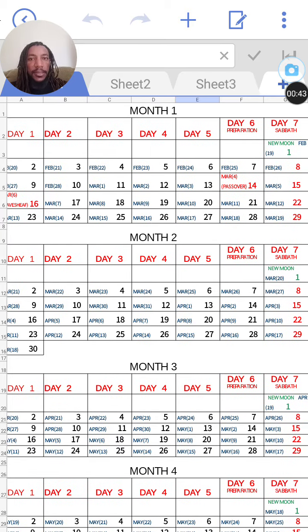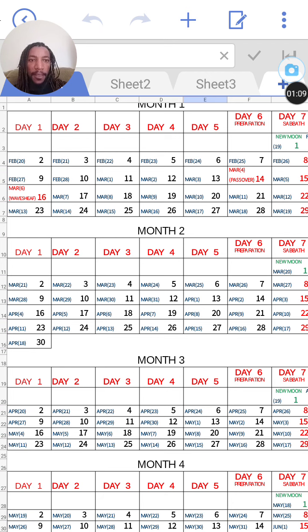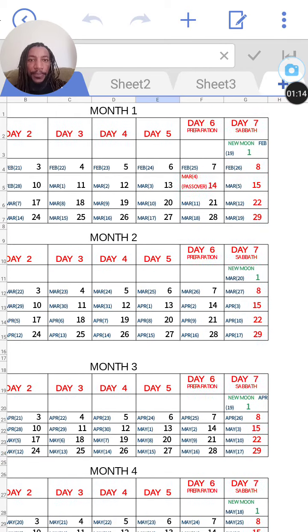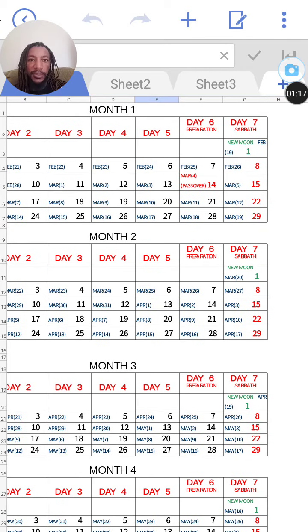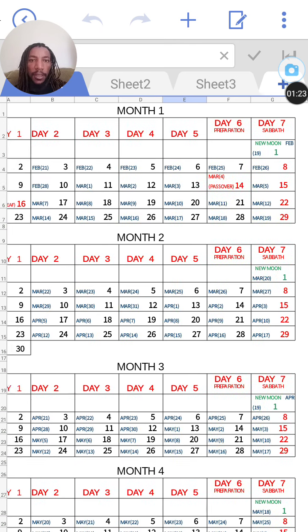So this year, this is 2019. This is an old calendar which I will upgrade. I will make the one for this year soon. As you can see, February 19 was the beginning of the new year, and we have the Roman dates here. The 6th of March was the wave sheaf. Passover was the 4th, sorry, the 14th. And that is month one.